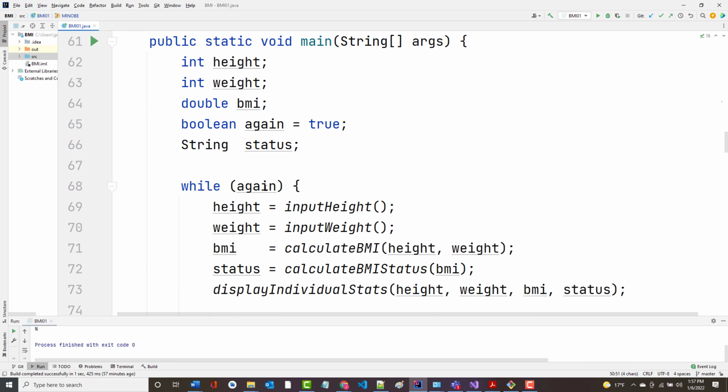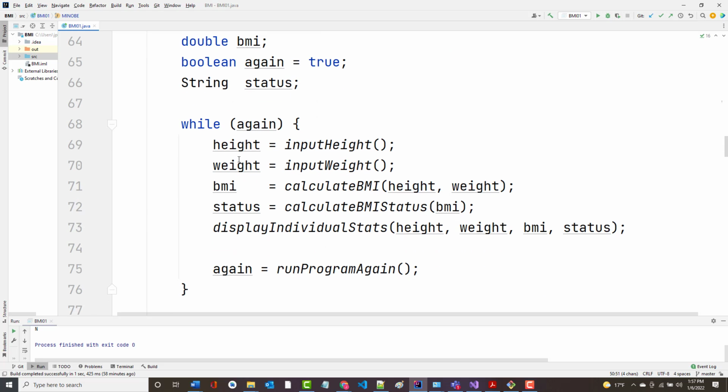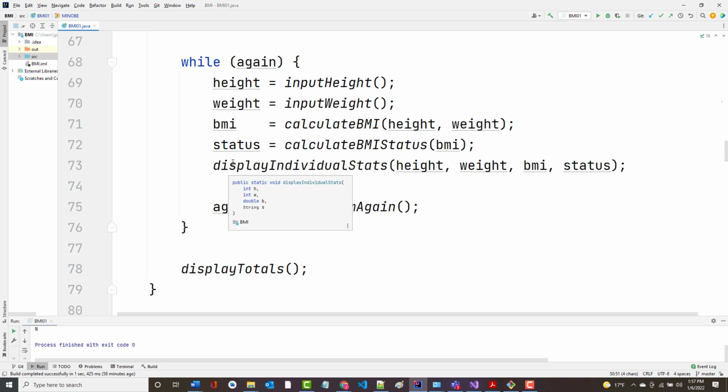All right? And here were my variables. So each person has their own height, weight, BMI, and status. All right, and again, you can see what that is. Just to continue the program.